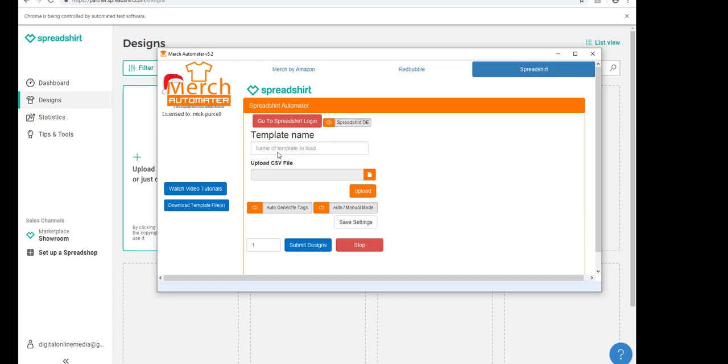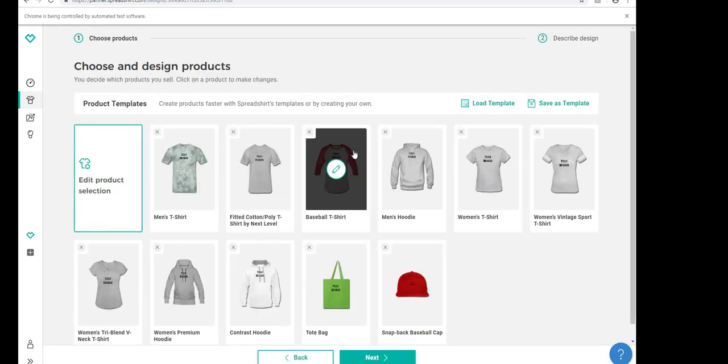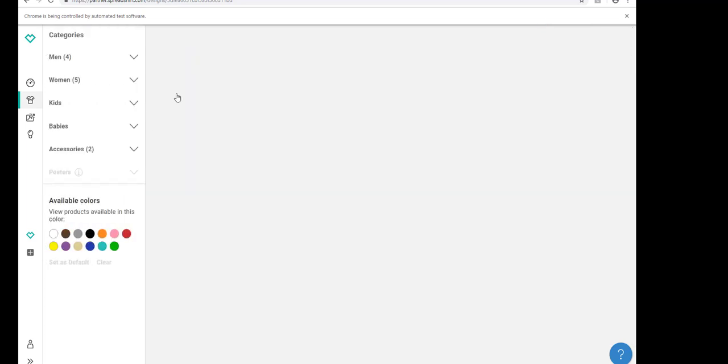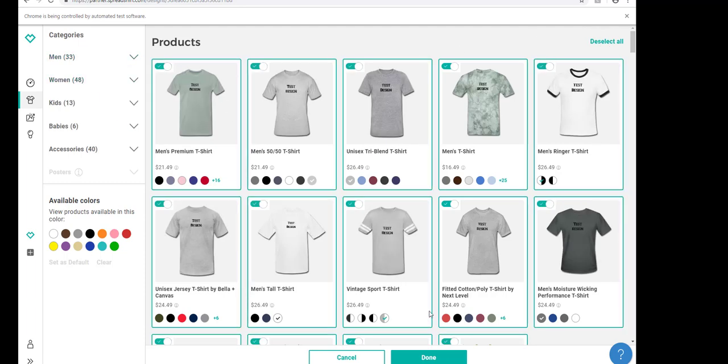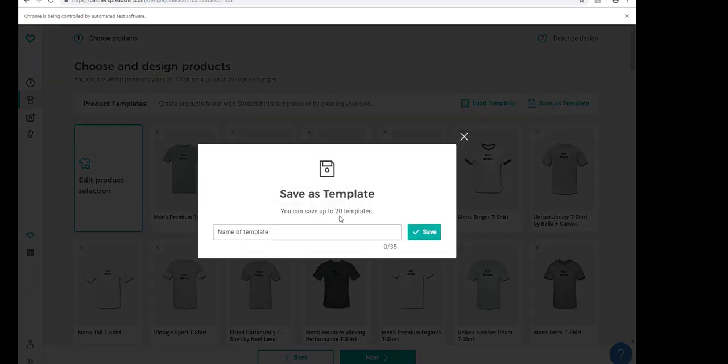And much like the Redbubble, it uses a template file also. To get a template file in Spreadshirt, you need to come into a previous design that you've uploaded, and you need to go through and edit all these products. Turn on whatever it is you want to turn on, and then go through and change all the colors to however you like it. And here you want to click Save Template, save it as test design. You want to copy it because you're going to use it in the software.